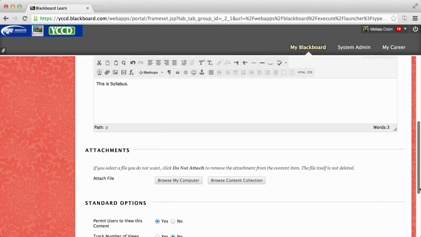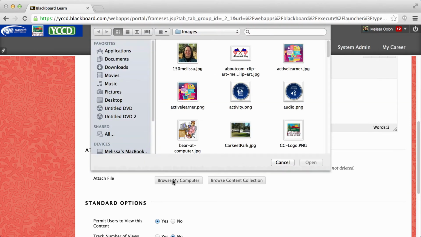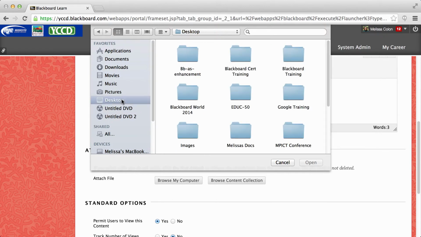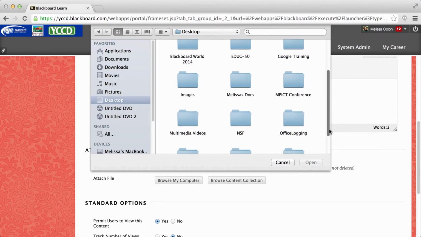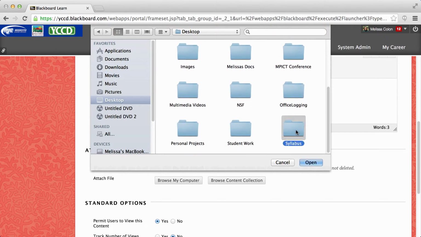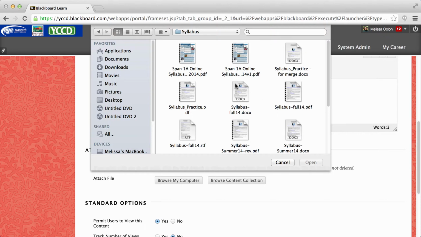I usually do both. Now, under attachments, I'm going to click on Browse My Computer because that's where my syllabus is. And I happen to know it's on my desktop in a folder. I'm going to just go down here and scroll down here, open this folder. And I want to just share something that's a practice that we feel is really important. You can only bring one document in at a time.